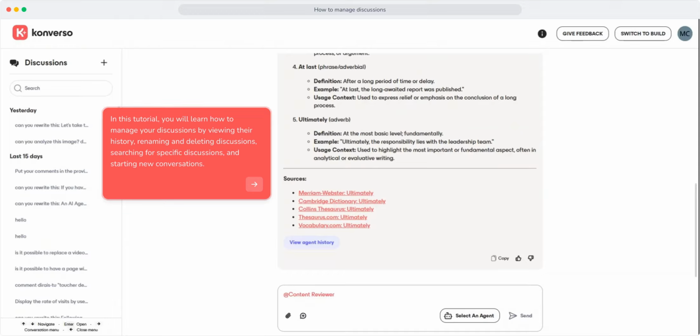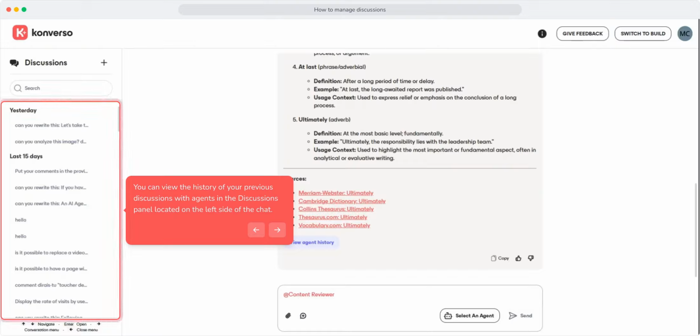In this tutorial, you will learn how to manage your discussions by viewing their history, renaming and deleting discussions, searching for specific discussions, and starting new conversations. You can view the history of your previous discussions with agents in the Discussions panel located on the left side of the chat.